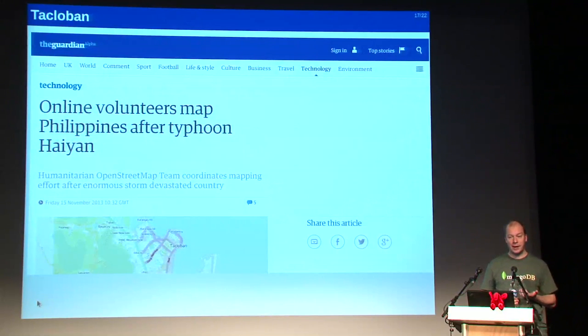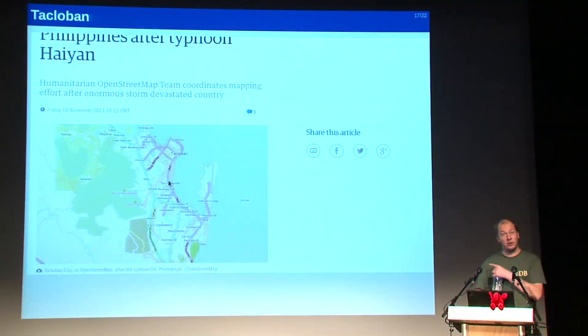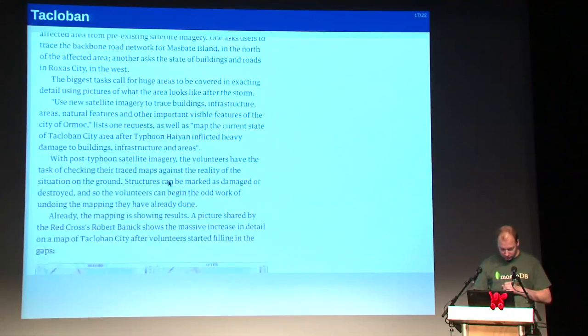And it's actually really helpful for the people, for the relief workers on the ground to see which roads still work and which buildings have been collapsed, to provide care and services to the people that have been affected by this. And this is an article in The Guardian that I actually found just now when looking for it. Which, actually, this screen is large enough to show you, which is brilliant.